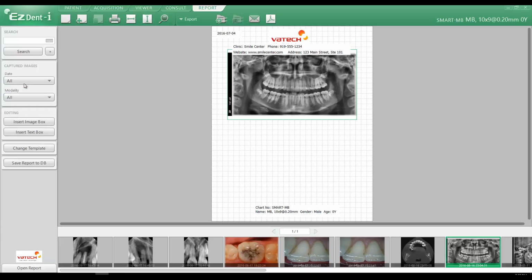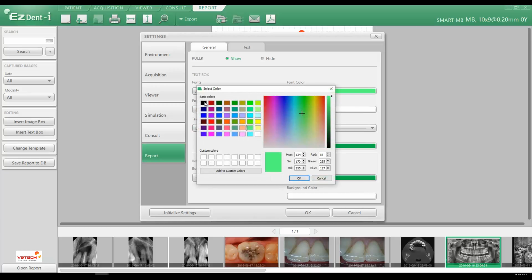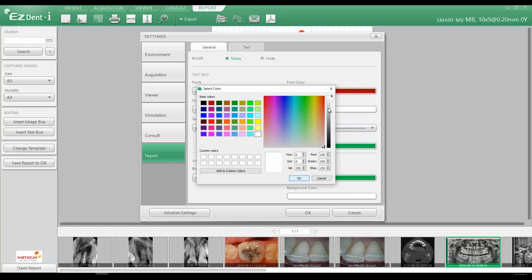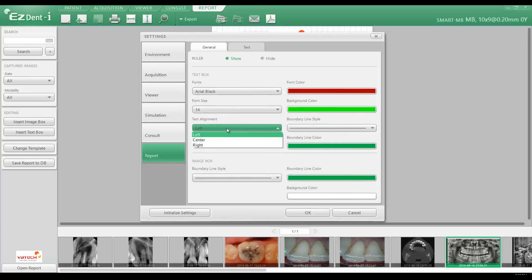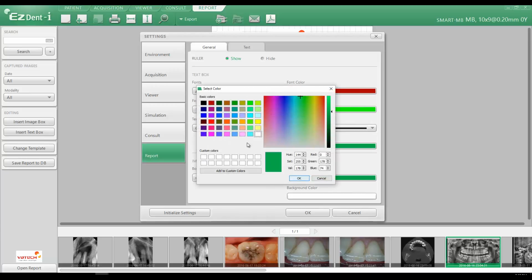Left-clicking on the EZDent icon again and then navigating back over to Report, we also have the ability to adjust our text box, such as the font style that we plan to use, the font color that we plan to use, the font size that we plan to use, as well as the background color behind our text. We can also choose our alignment, either left, center, or right, and we also choose our boundary line color or style, and then choose the color itself for our boundary line.